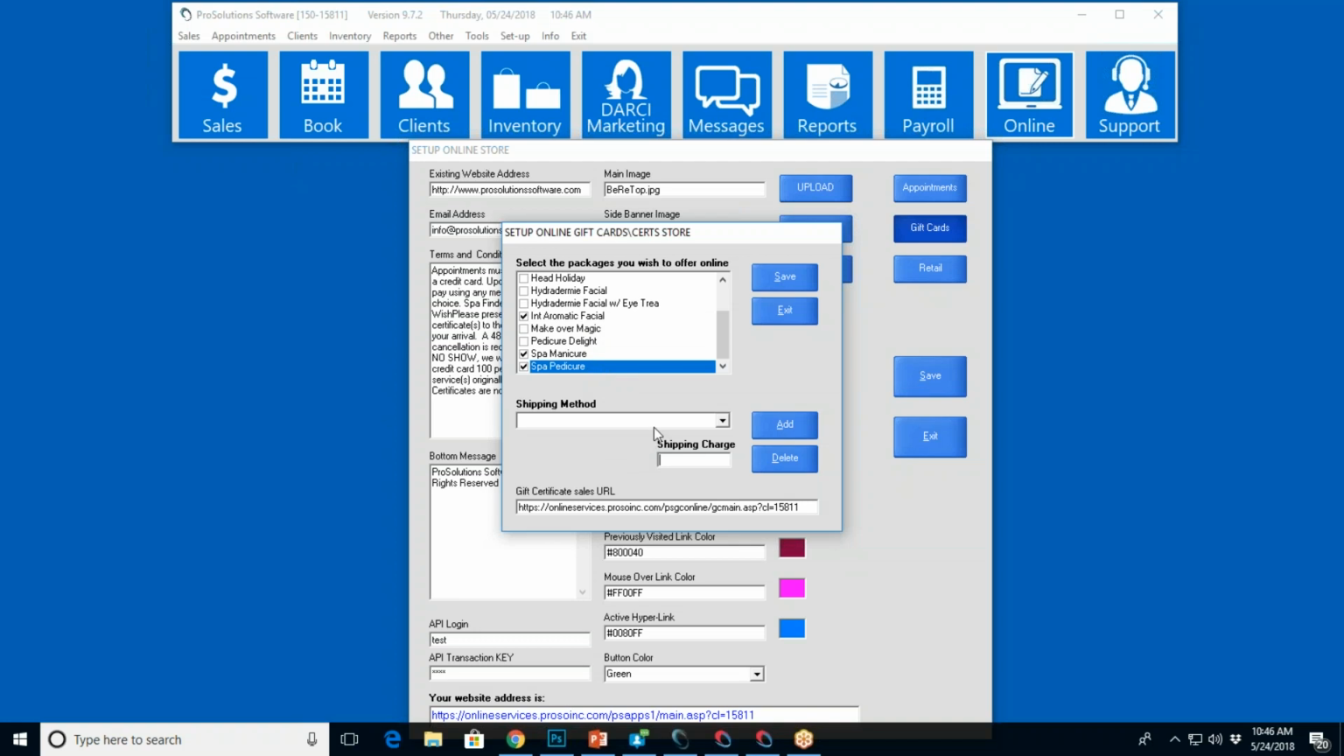Now, you set up your shipping methods. I've got 3 shipping methods that I've already set up. When you first do this, there are no shipping methods. It's completely blank. I've created email, FedEx overnight, and USPS first class.